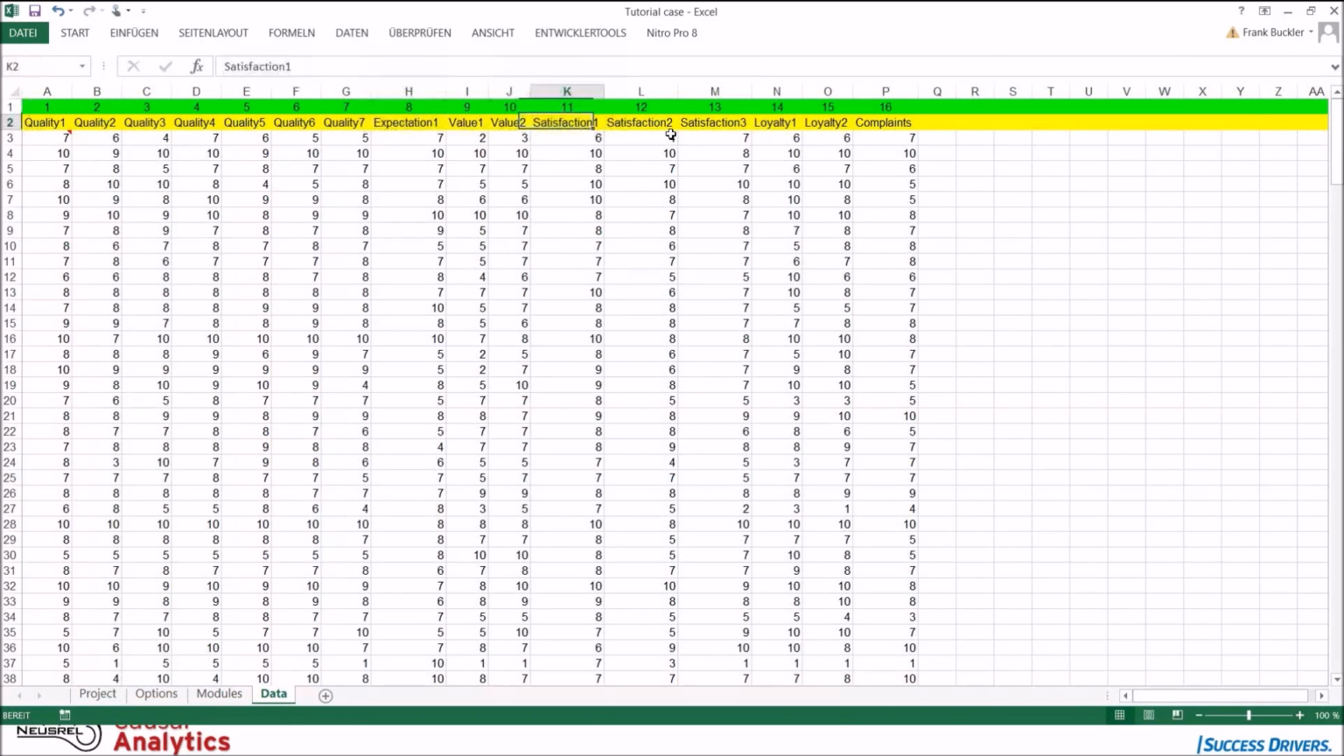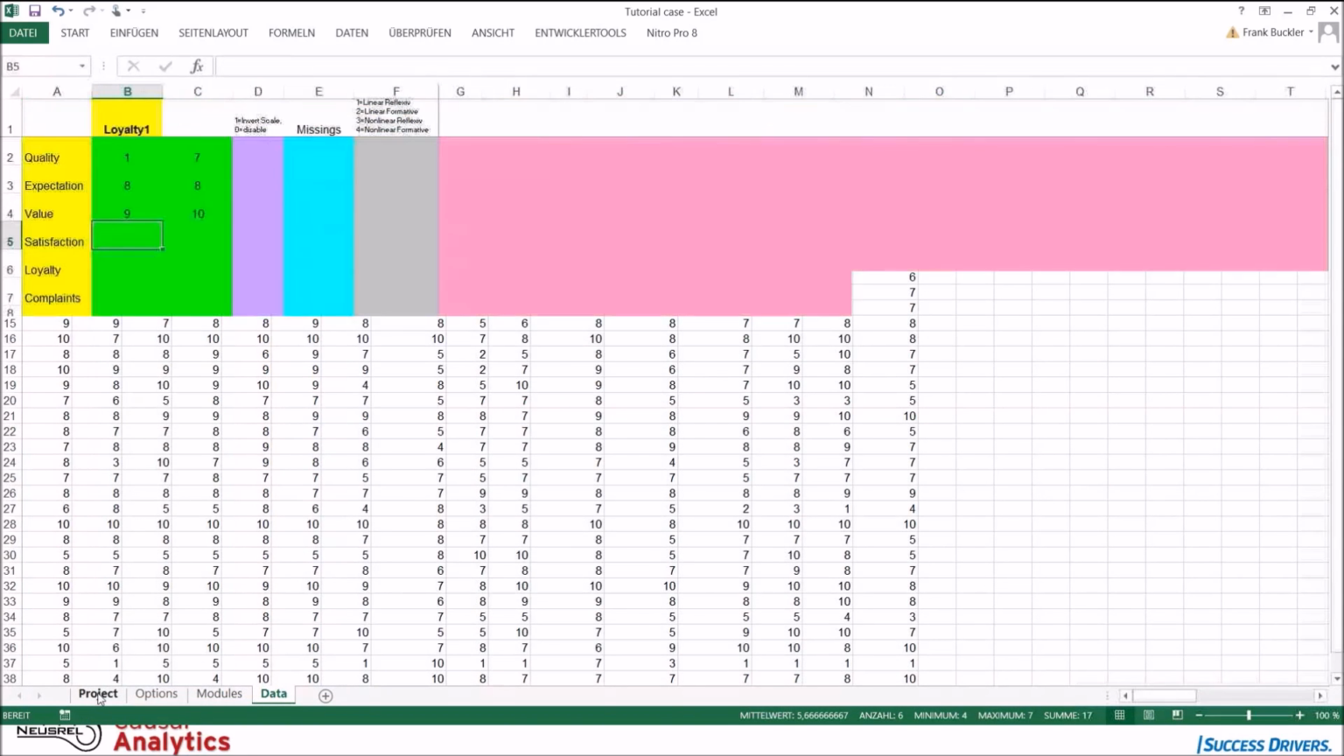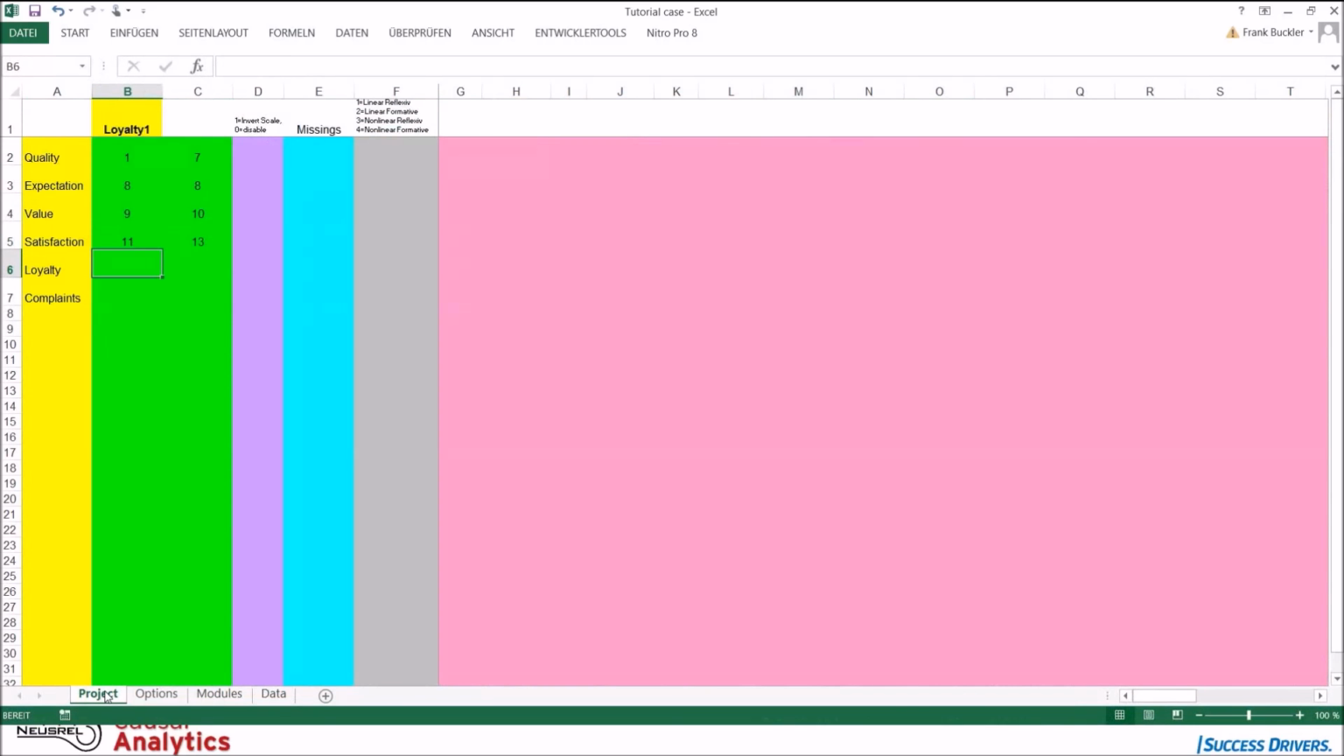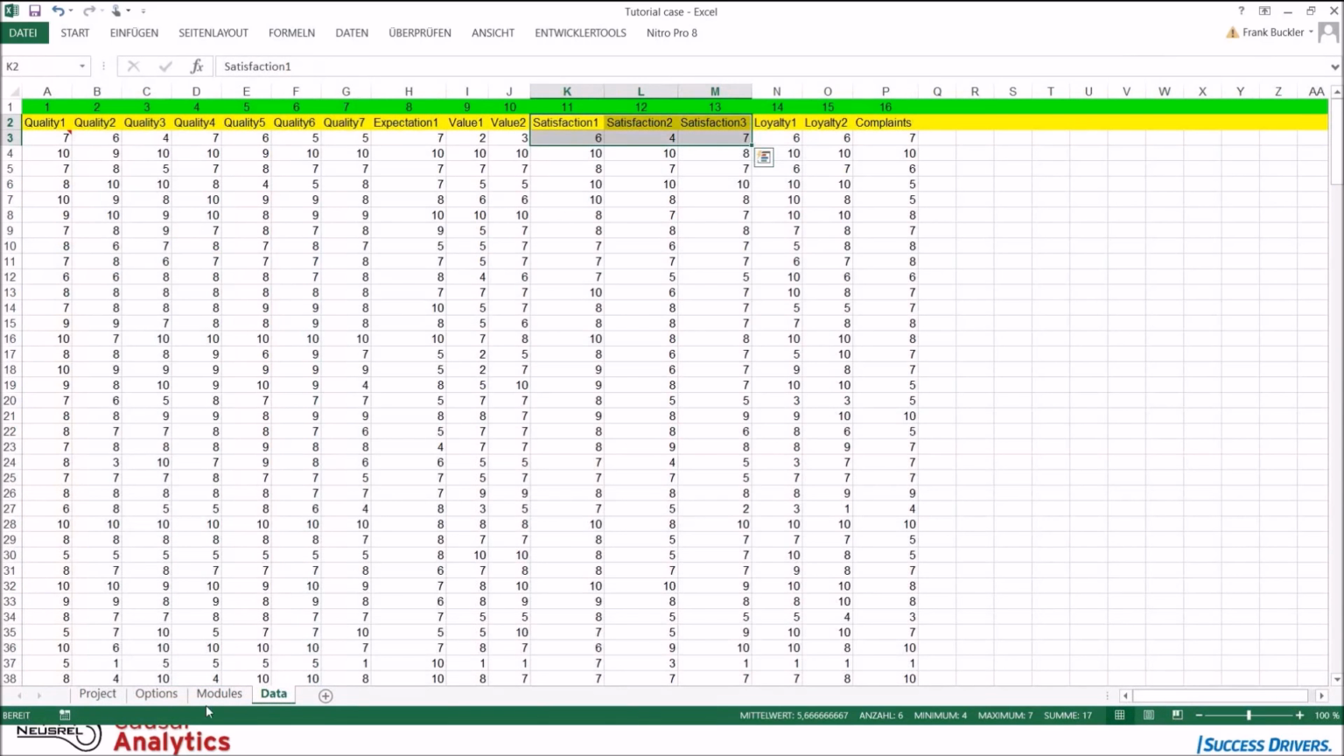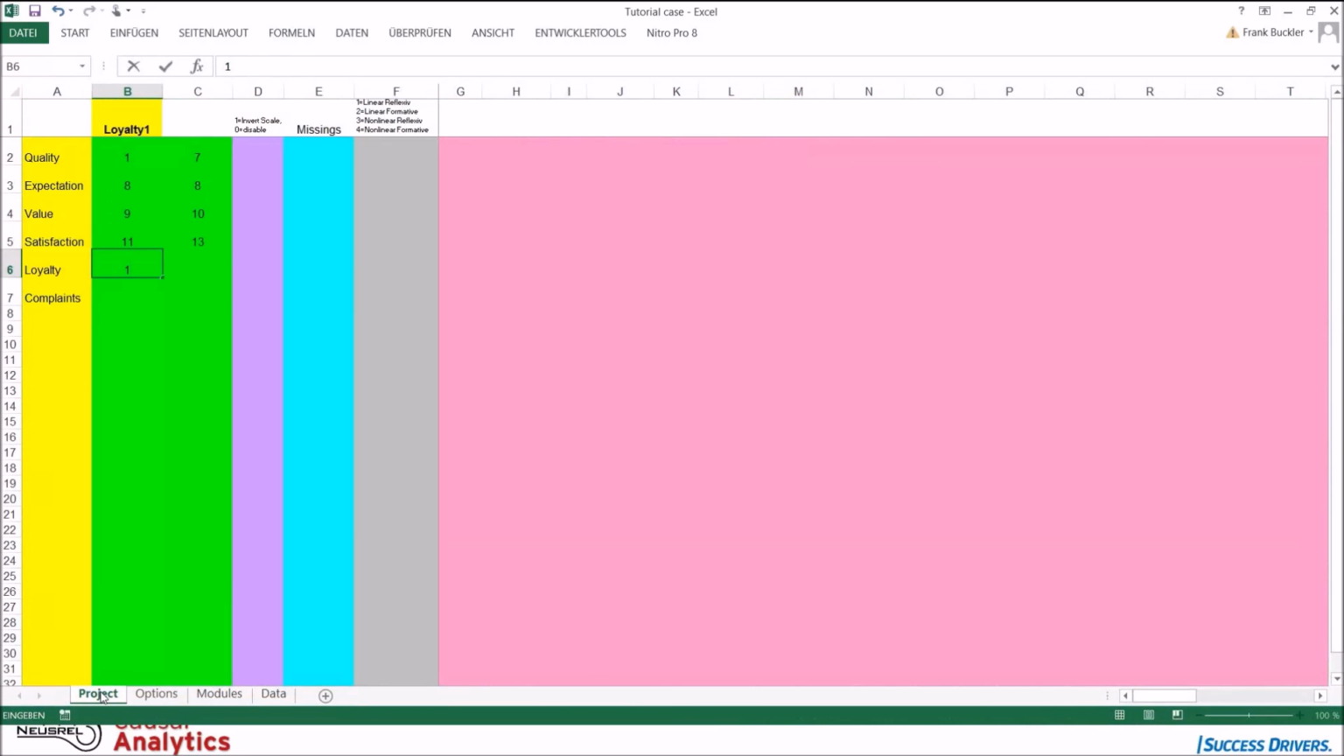Satisfaction is 11 to 13. Loyalty is 14 to 15. And complaints is the 16. We have here the option to invert the variable. Sometimes the scale in market research is reversed, meaning 1 is high and 5 is low. So you can reverse this here, but we don't need to do this in this case.